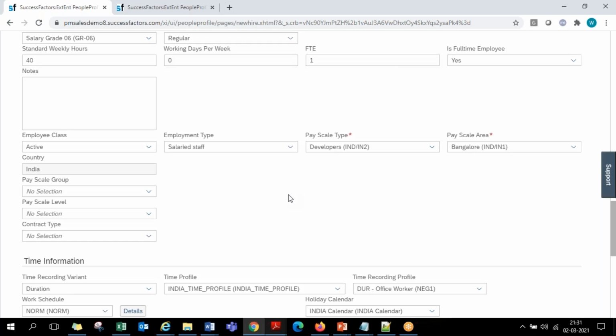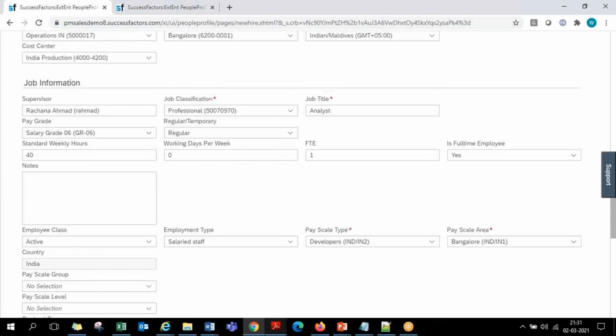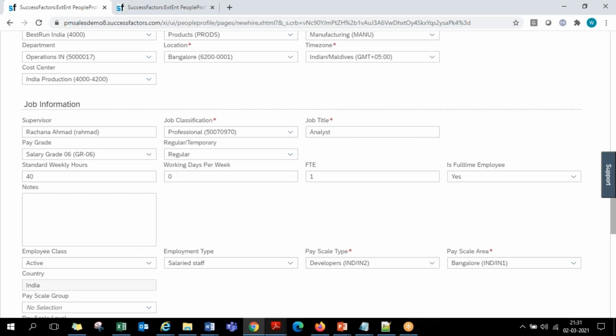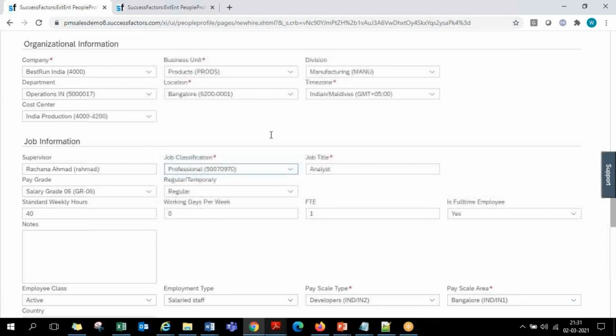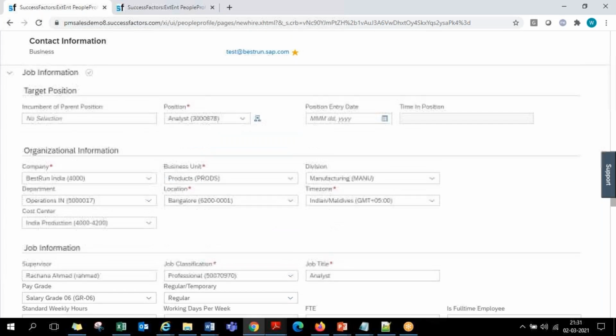There are customers in the market who run their business without a concept called position. It's just a job title for them. So even without positions and without position management, Employee Central can be implemented. Okay, that is just to give you guys an idea.